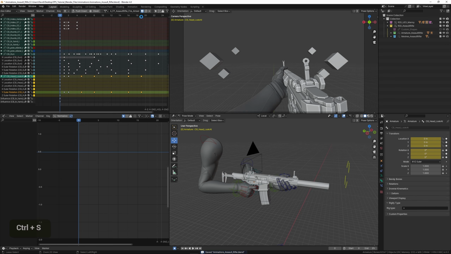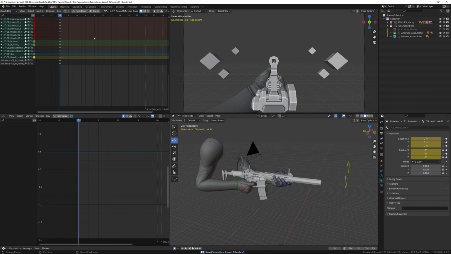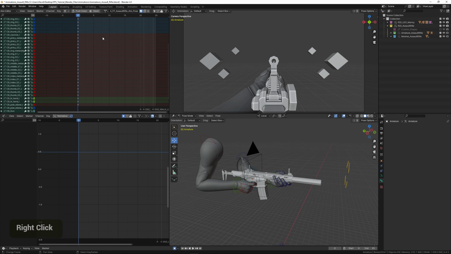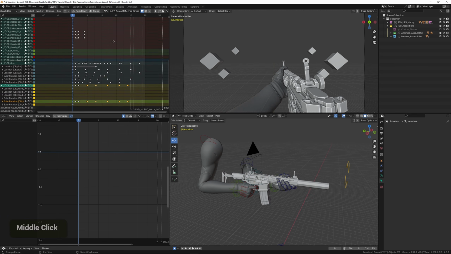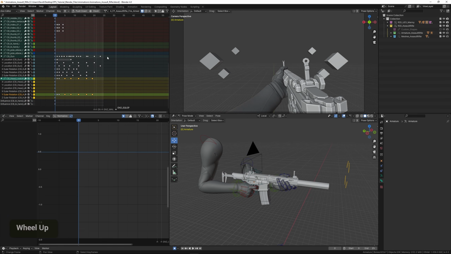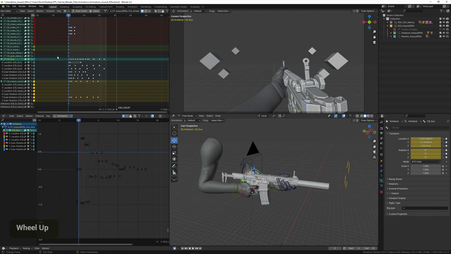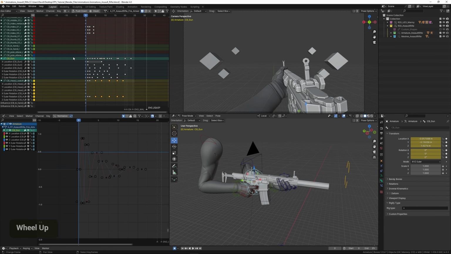And make sure you save that. And then I'm also going to copy all the keyframes from the aim pose. So just going into the aim pose for a second and selecting all the keyframes by pressing A and then Control C. And then I'm going back to the fire aimed animation. And I'm just going to paste all of these keyframes on the first frame in this case.